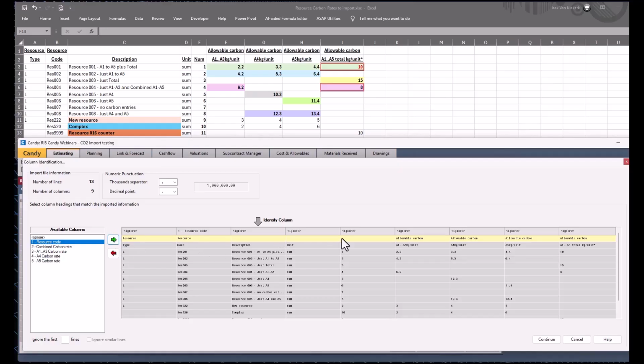We don't want a description column. Let's skip all the columns and go back to this column here. That is allowable column A1 to A3, so select that, number 3. The word ignore gets replaced with A1 to A3. The next column is A4, and the column after that is A5 carbon rate. And the last column is the combined carbon rate.